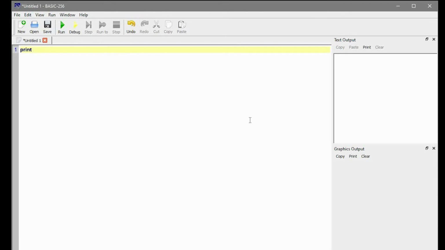First write print, after it insert an inverted comma followed by the text which you want to print. We are printing Hello World here. Close the inverted comma, and just run the program from the button given above. And you can see we have successfully made our first program which outputs Hello World on the output screen.